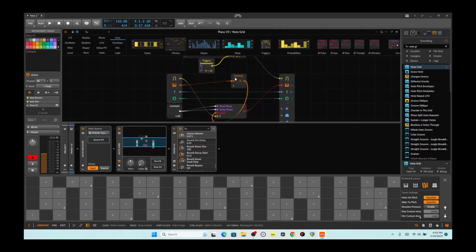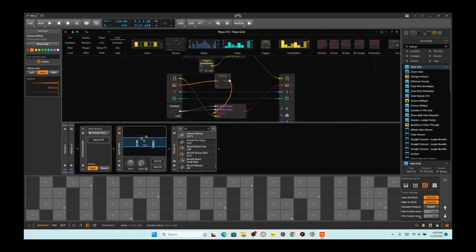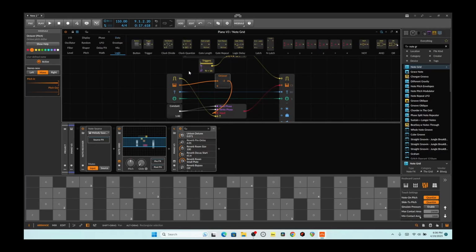So we have this octaver right here. We can manually adjust it down, or we can have something that automatically reads the pitch and adjusts it to the correct octave. Realistically, we want to get in these logic gates and say, is the pitch greater than a number, and then use the correct octave for that.